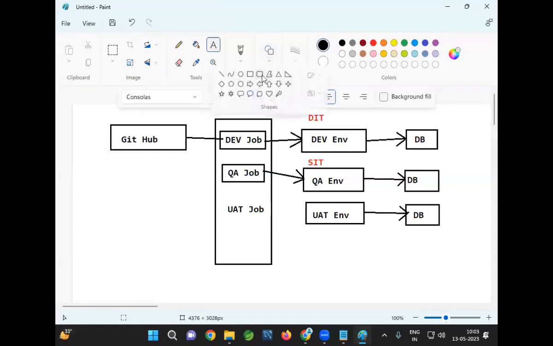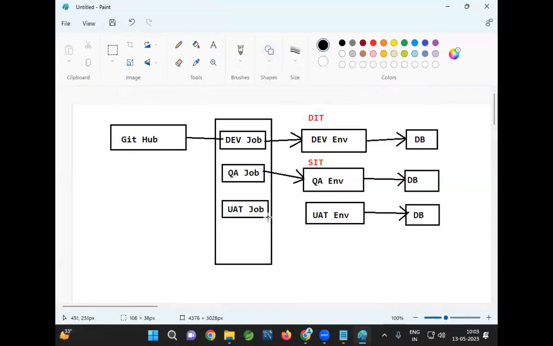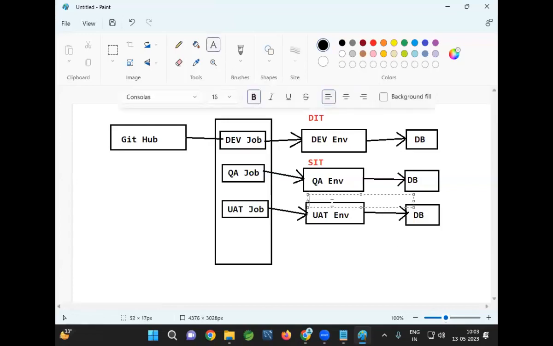In Jenkins, DevOps people will create the UAT job. That UAT job is responsible for taking the code from GitHub and deploying it to the UAT environment. In this UAT environment, UAT testing will happen. UAT stands for user acceptance testing.